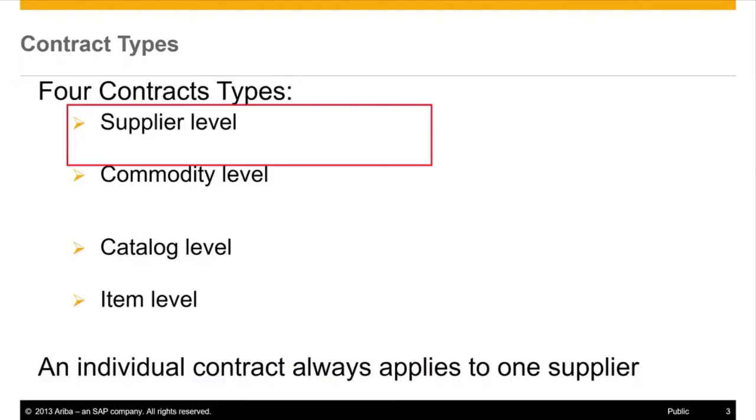That wraps up a quick overview of high-level supplier level contract compliance. In future videos, I'll step through the more granular contract compliance, which can be set up in terms of commodity, catalog and item level.